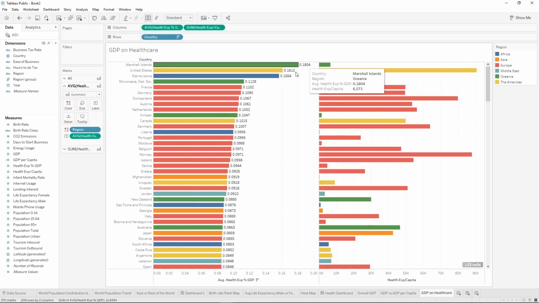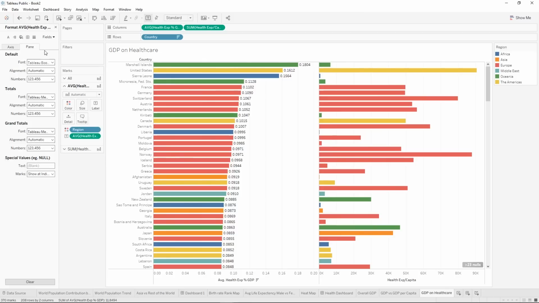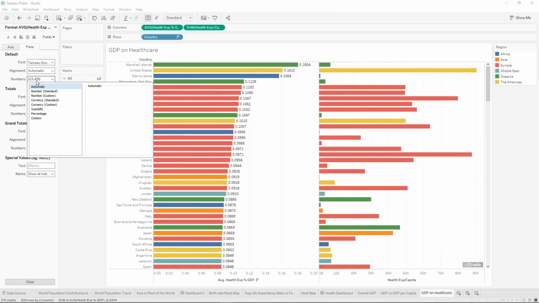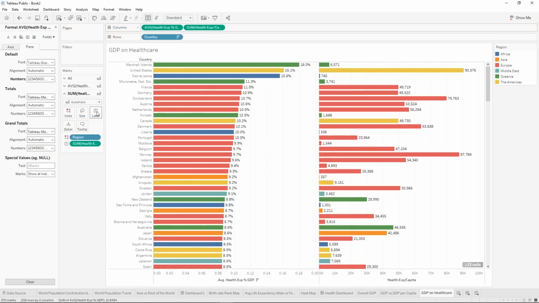And we can see that it's a percentage, but it's coming up as a number, so we can right click and click format right there. And we're going to change the number to percentage. Maybe just do 1 decimal place. And then for this one, we're going to control and drag that onto labels.